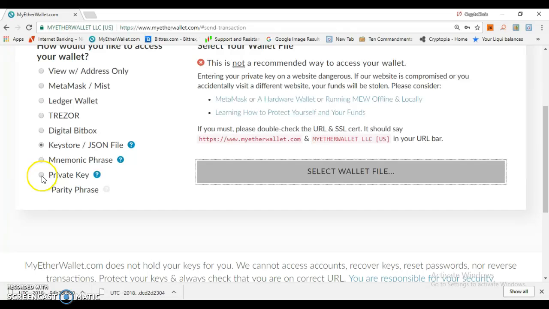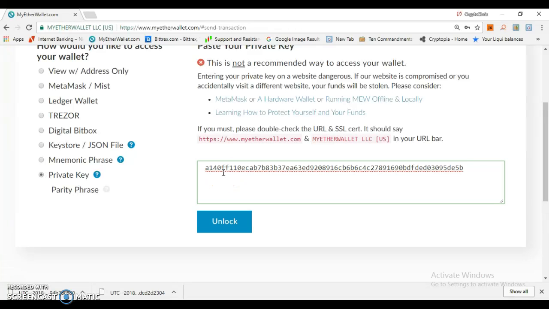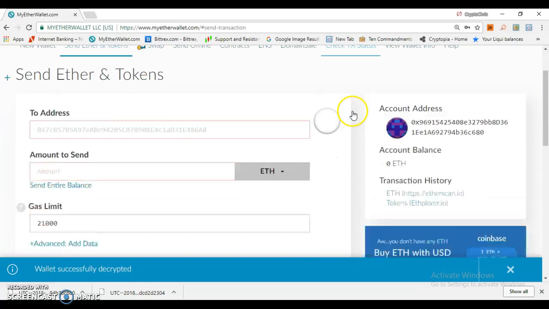For me, I want to access it using the private key. So whichever one you're comfortable with, you are all good. Copy and paste your private key, then unlock your wallet. So we are now in our brand new Ethereum wallet.